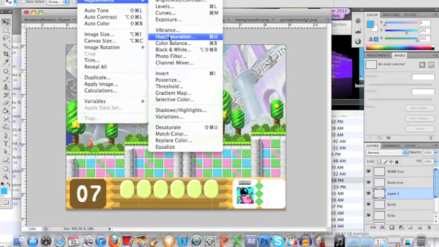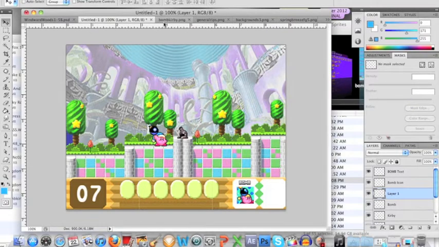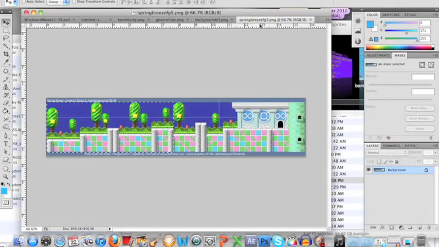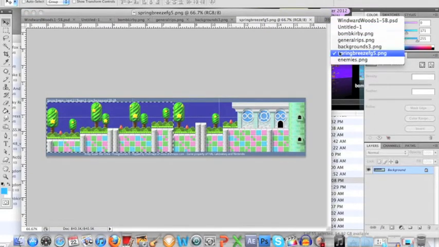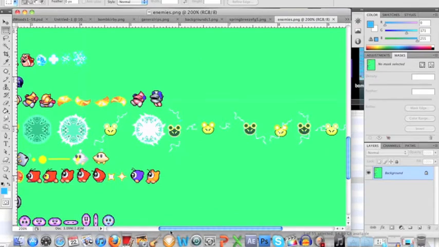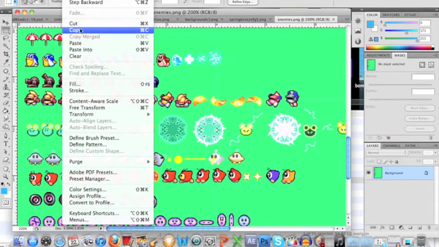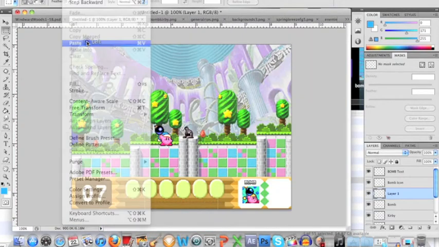So maybe we'll just color correct him. Lower that saturation. There we go. Now we play. Alright. Back to enemies. You'll see all these characters here. Just hit this. Quickly go to the one we want. And go to one of these pellets. Zoom in a little bit here. Select this. Copy.